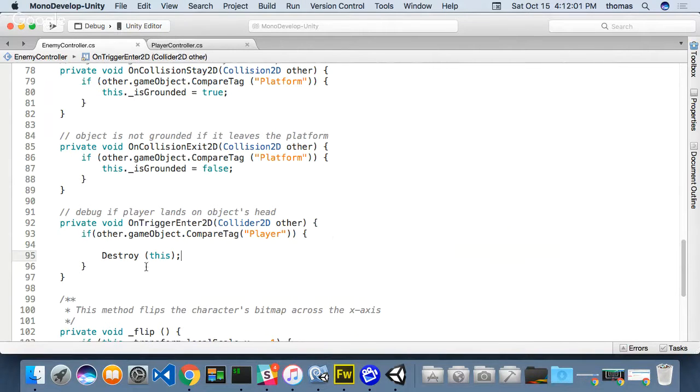Be careful. When you destroy this, you destroy yourself, right? And I'm just going to say it's not this, but this dot game object, because if you say this again, it'll just destroy the script. That's all it'll kill, because this refers to the script, right? So this is what I want to do, but I also want to make a sound, and it's only when the player touches my head, right? Because there's no other trigger collider.